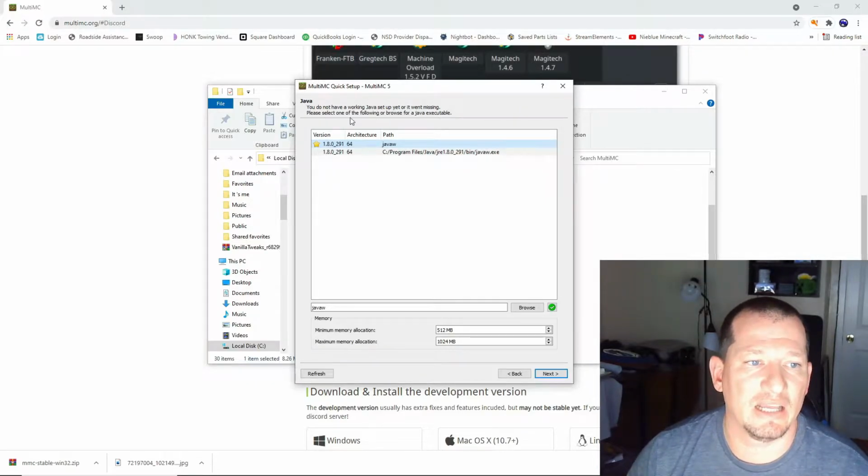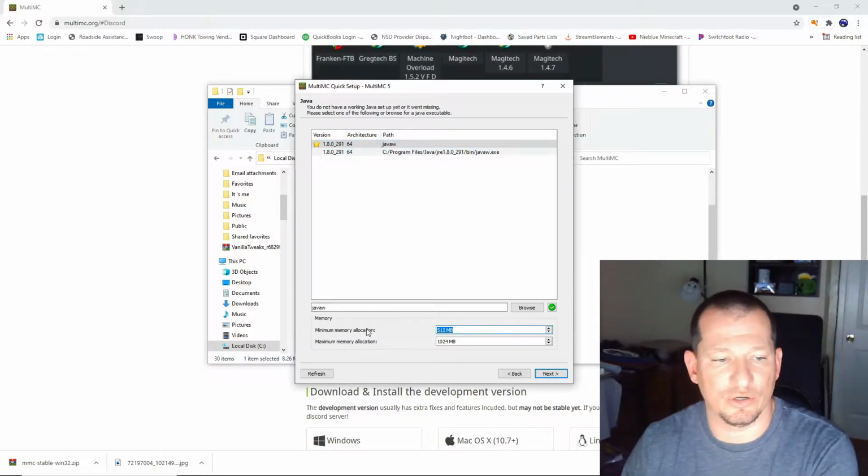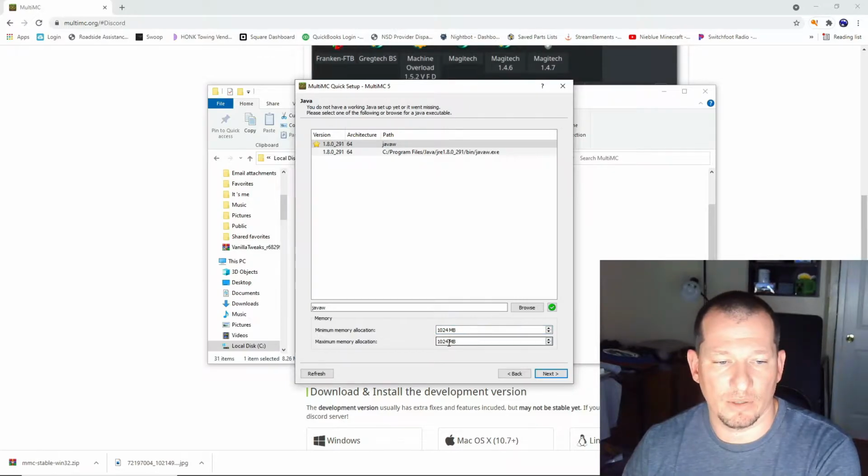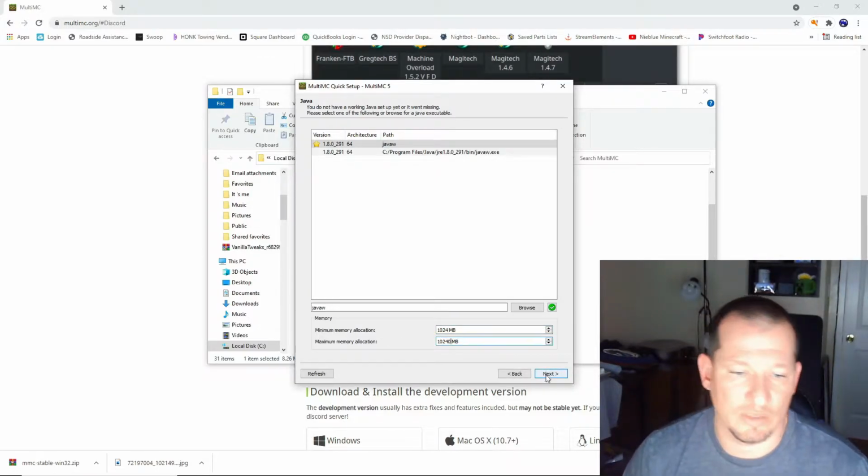It's going to say you do not have a working Java setup yet or it went missing. Please select one of the following or browse for a Java executable. So I just select the main one. You have the ability to adjust your memory right here while you're doing this. So we're going to go 1024 and then we're going to go 10 to, yeah, that much.